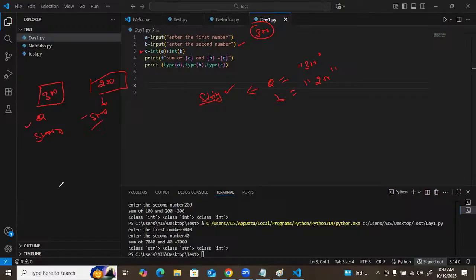Then here, C equals, I'm writing C equals int of A plus B. So converting the value of A, whatever value is there, 300, we are converting into an integer. You got the point? So it's now 300 plus 200. So both are integers. Now it's going to add, then the value of C will be 500. And what will be the type of C? It's going to hold a value, type integer.